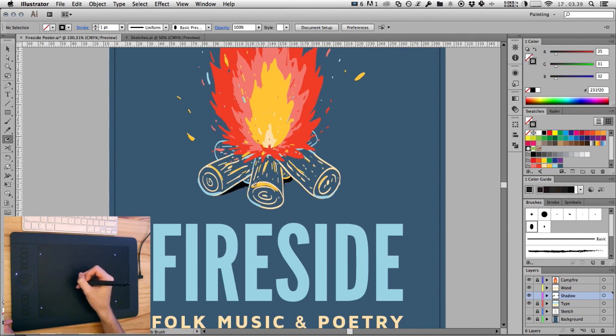Now I've taken one of our bigger pressure sensitive brushes and black, and I'm using it to draw out some shadows underneath the campfire. I'm just roughing out the shapes and then flipping my pen over and using the eraser to carve out the shapes.